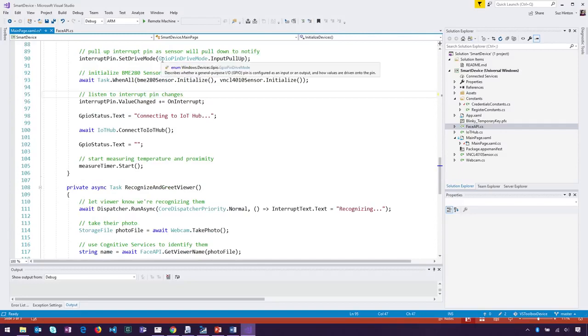But this is all built in. You can see here that this is a class, right? And so it's really, really low effort to be able to use all these things because they've been done for you.